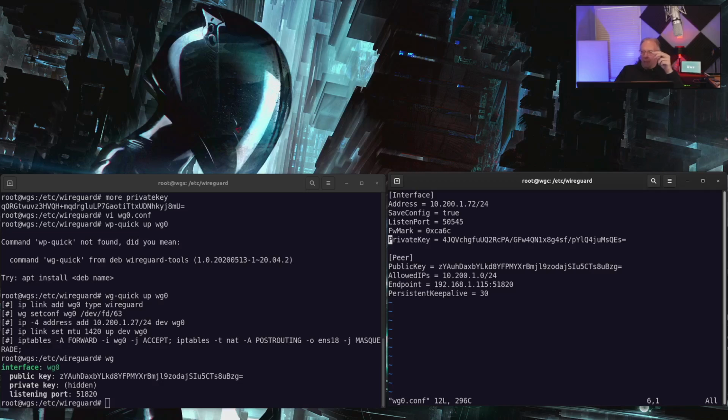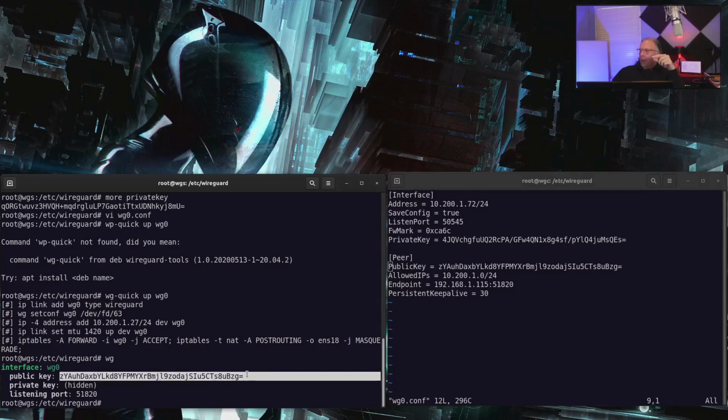And then you'll have to manually create the peer side, and that is describing the Wireguard host or the server. So the public key over here is actually the public key that is displayed right there for the host side. So you'll want that to be in there.